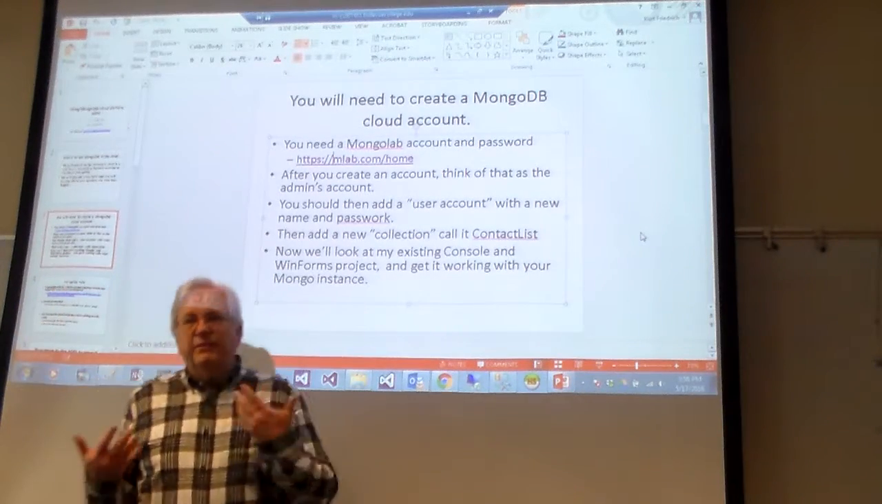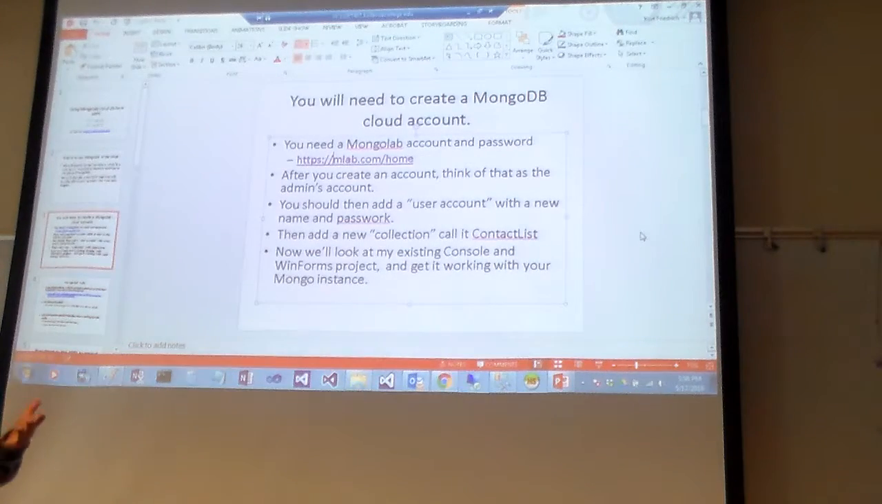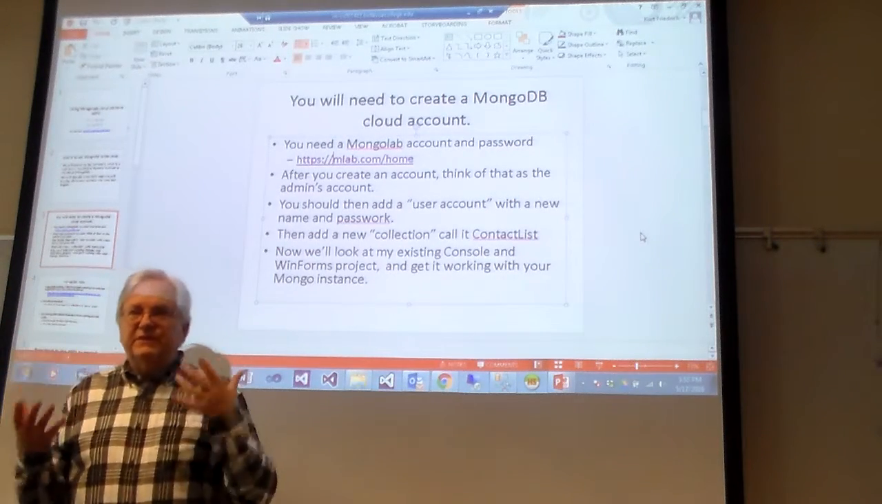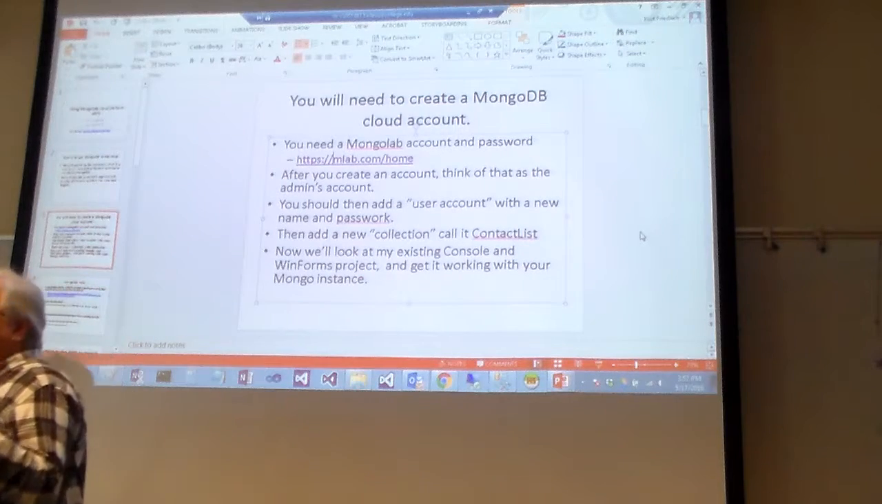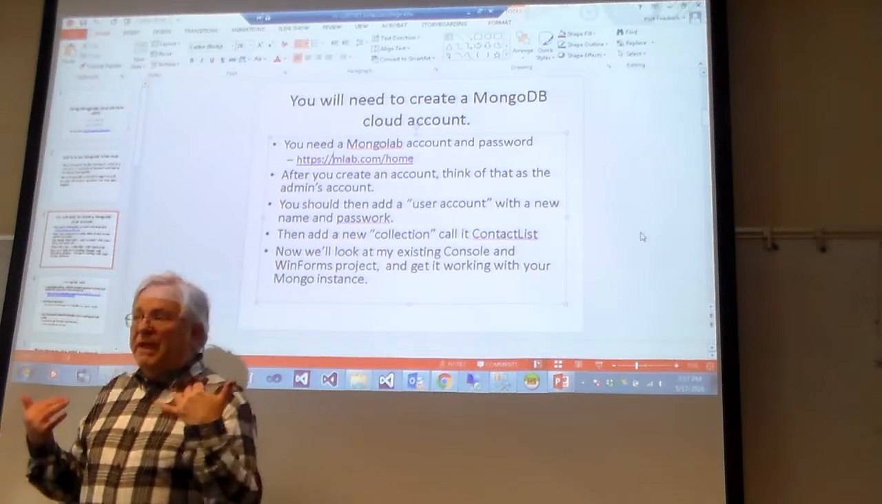You should, in my opinion, wind up with 2 accounts in Mongo. One account is you're like the system manager. You own this Mongo account. You're the one that has to fork over a credit card and pay for it if you create a huge database. Now we're going to have a small database, so it'll be free. You don't use that account programmatically.